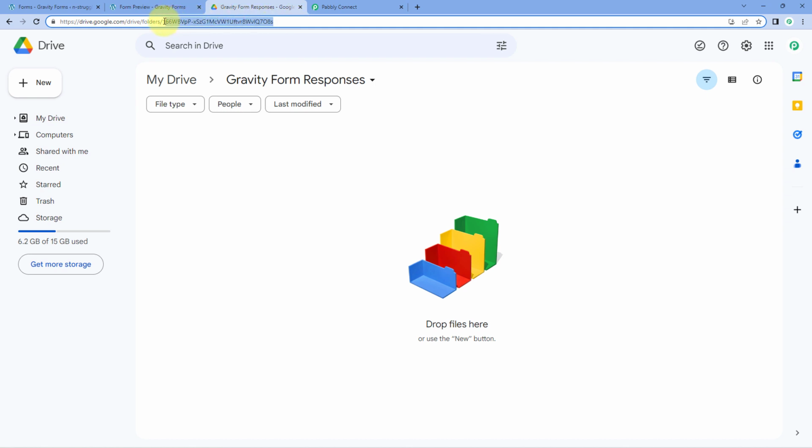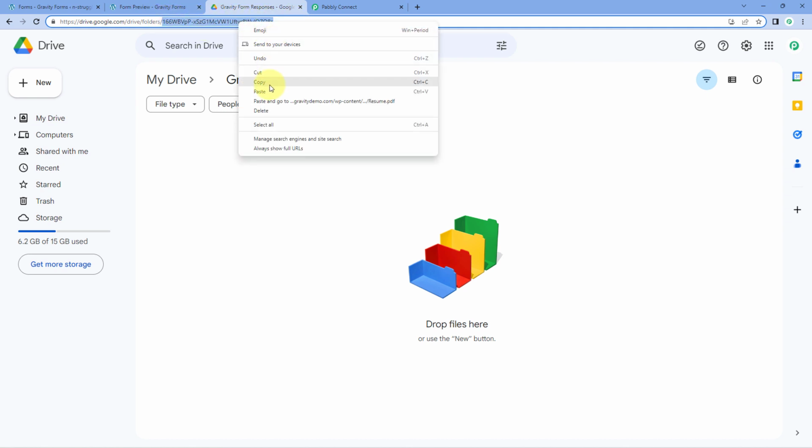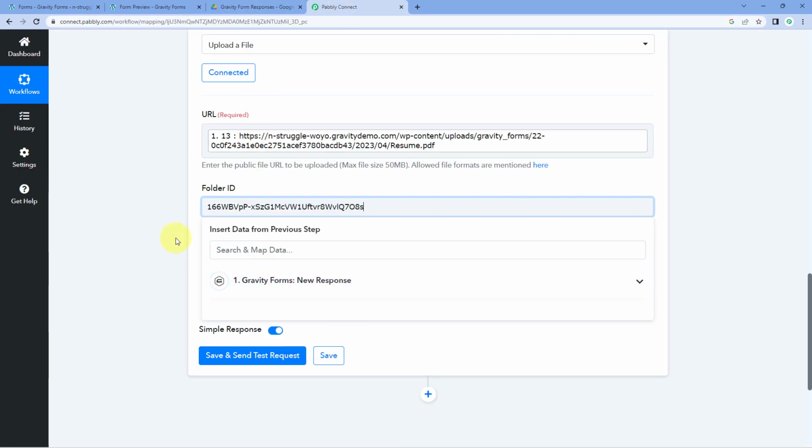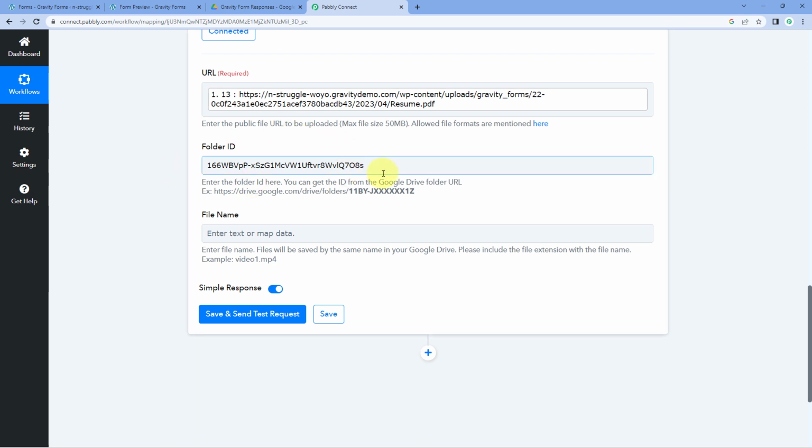URL section, after folder/ you can see this ID. This is the folder ID of this particular folder. Just copy it from the URL section and then paste it over here in our workflow. After pasting it, the last thing it asks us is the file name.